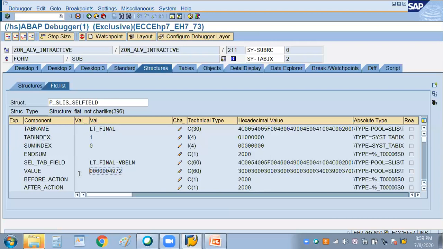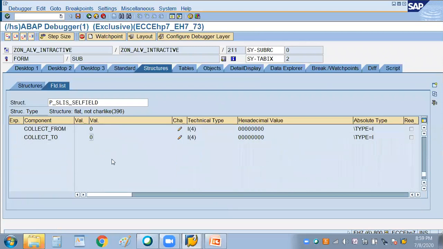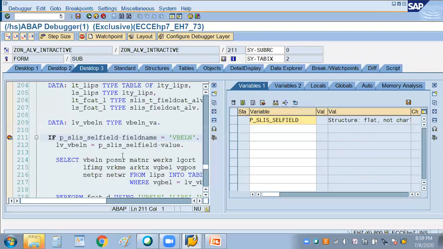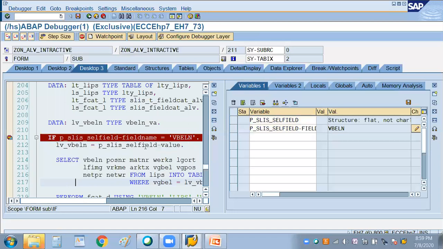And what is the value? This is the sales order, so the value captured is the sales order, and the field name is this one, VBELN. So if the field name is VBELN, in such cases it should go inside of this one. Now it captured the sales order number, and I press F5. It went inside and captured.